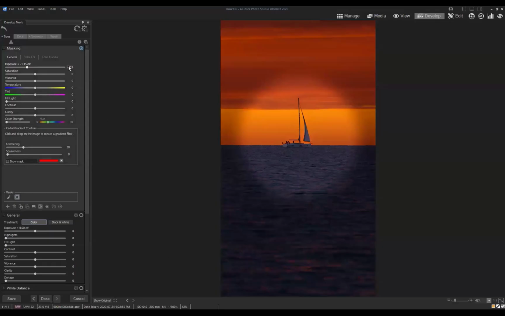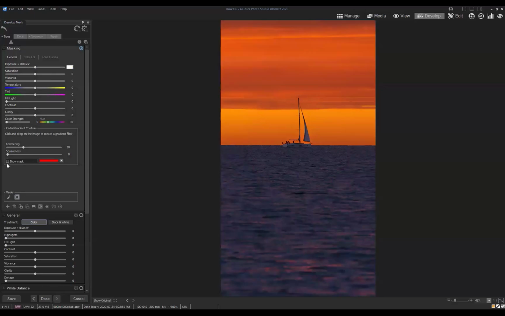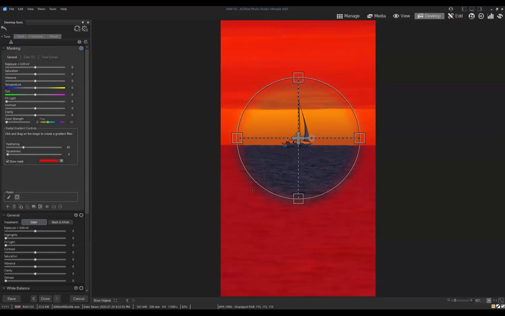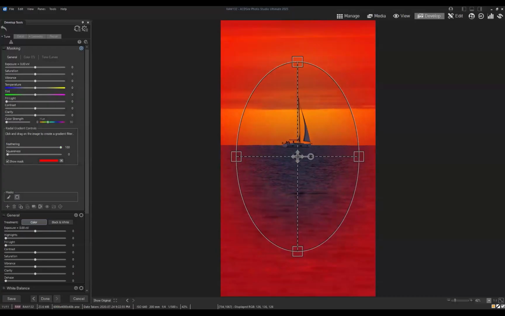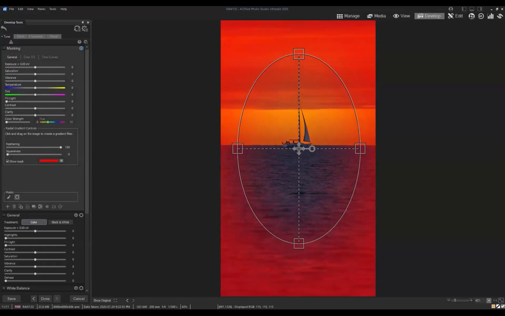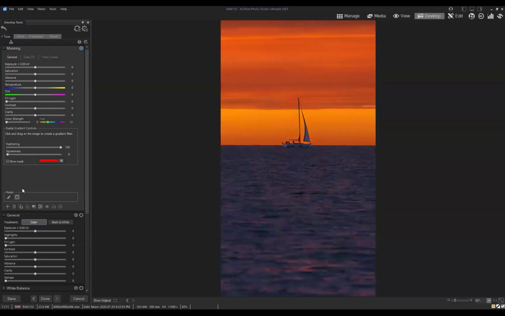So what I can do is, let's go back. I'll show my mask and I'm gonna add a lot of feathering, okay? So feathering will make the transition between what's selected to what's not selected a bit softer. I'm just gonna go very strong on my feathering, bring it to the max. And I'm actually gonna increase this a little. And now I'll hide my mask and I'll bring the exposure down.